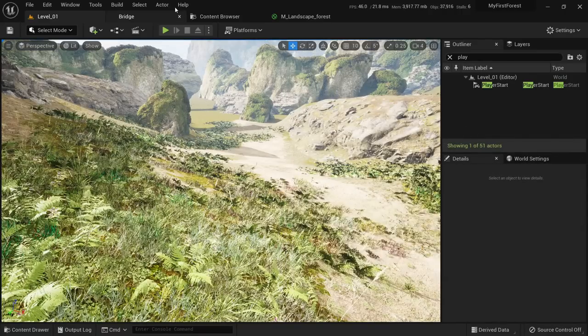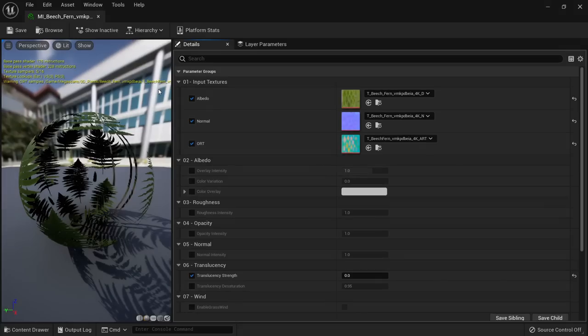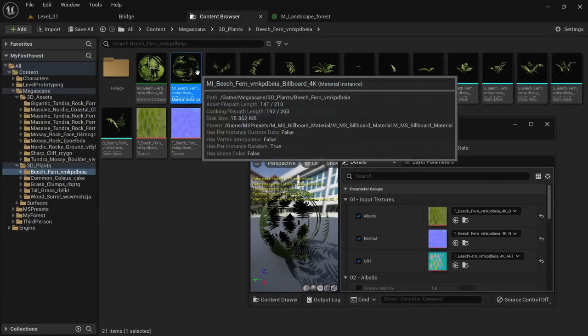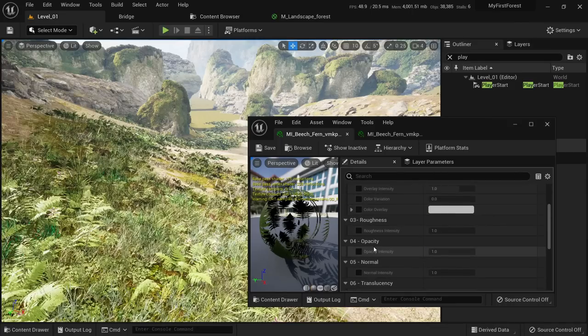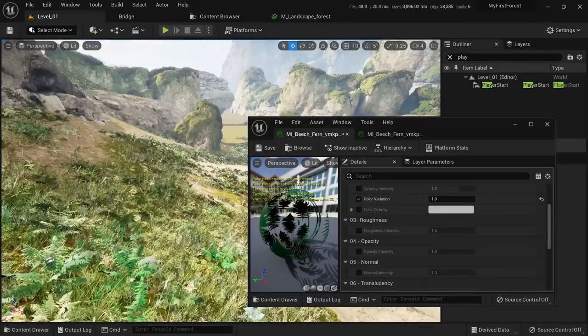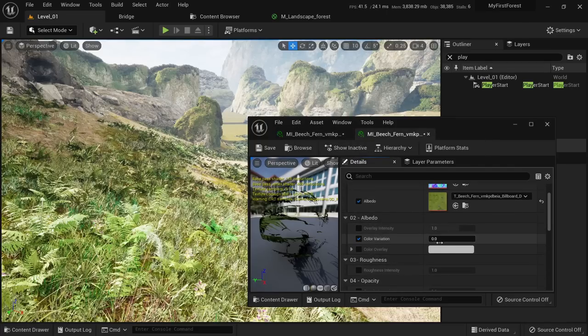Okay, we can do the same for any other one, for example, this one. Let's put it here, double click. And now let's try to play with the color variation. If we put one, you will see what happens here. So what we can do is to put something like 0.2. Or yeah, 0.2. And leave it like that, like 0.2 here.